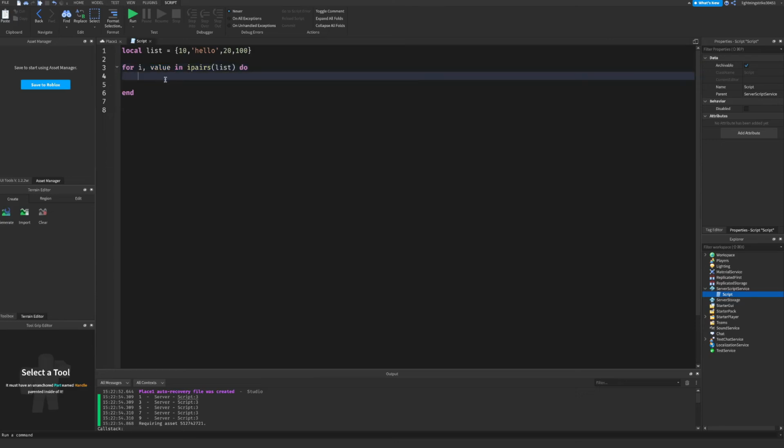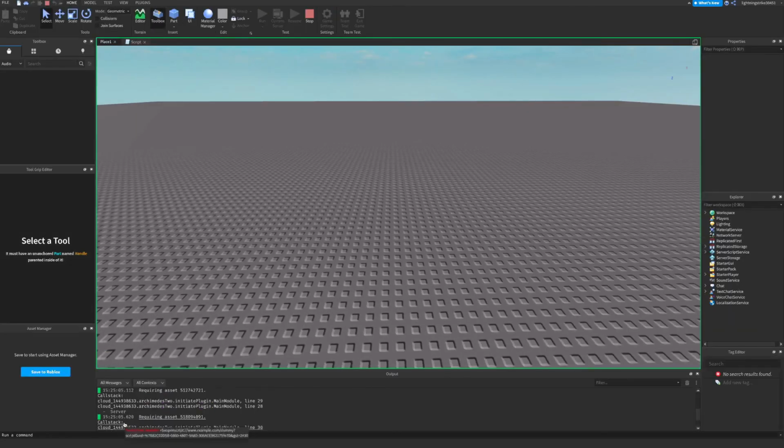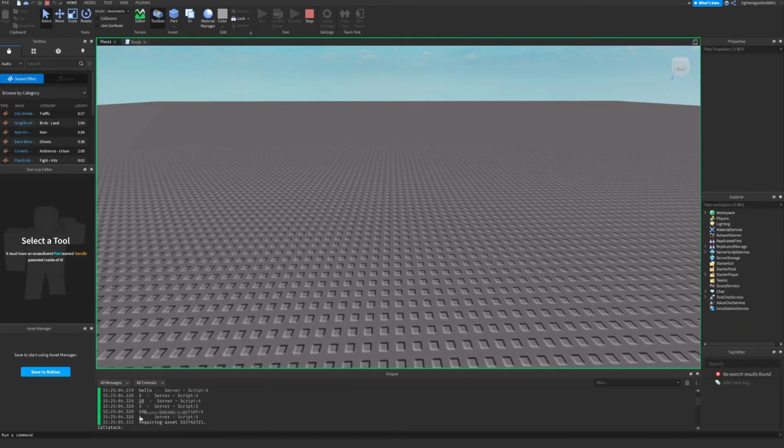So I'll just print value. In the first run of this loop, value will be equal to 10, in the second run it will be hello, the third one will be 20, and the fourth one is 100. And for i, the first run will be 1, the second will be 2, the third will be 3, and the fourth will be 4. I'll just print i as well. So let's run it and see. Okay, so 10, 1, hello, 2, and then 20, 3, 100, 4.